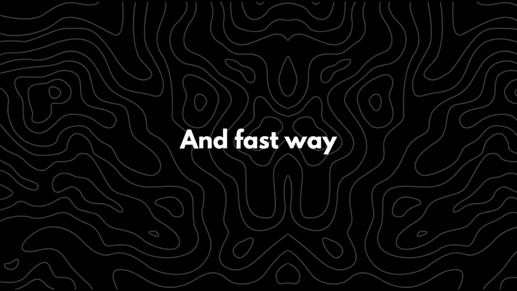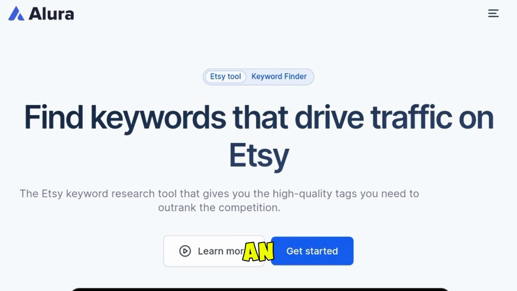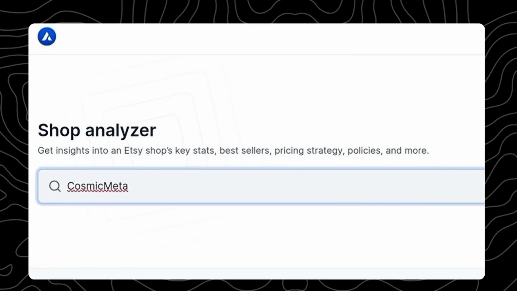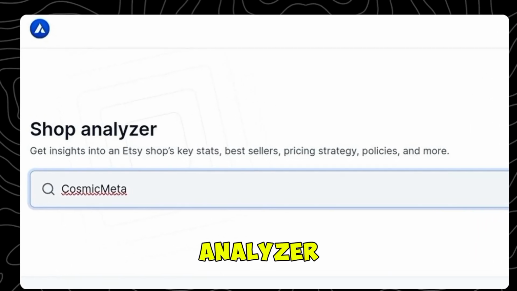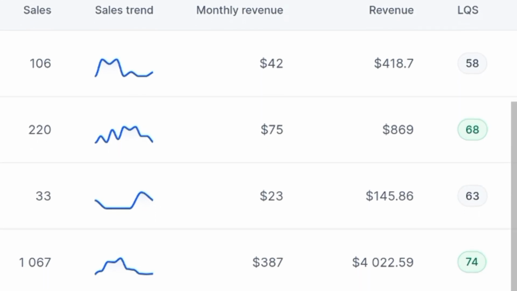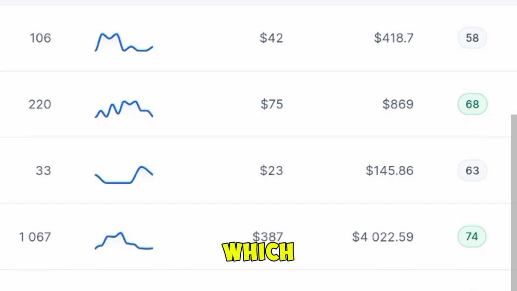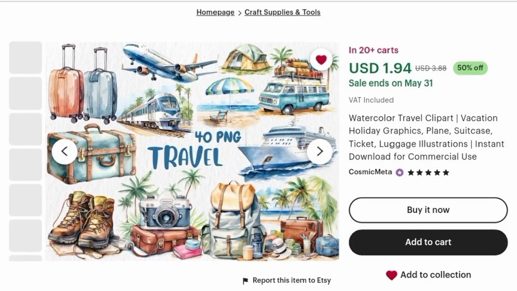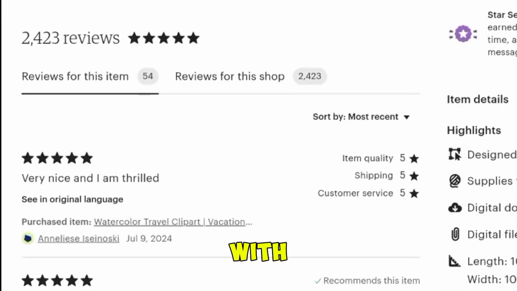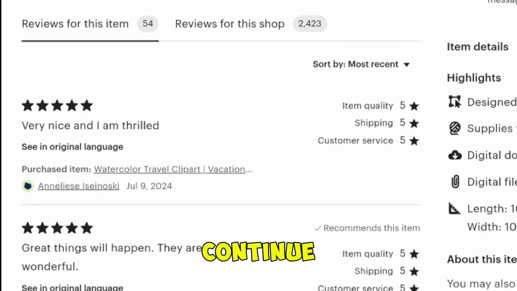But the best and fastest way to find these repeated sales is to use an external Etsy shop analyzer like Alura. Simply copy and paste the shop name into Alura's shop analyzer, and you'll be able to see the monthly and total revenue from each listing in this store. This allows you to easily determine which products are performing well. For example, I could easily identify a listing like this that has been added to 20 people's carts with plenty of reviews confirming it continues to sell well.